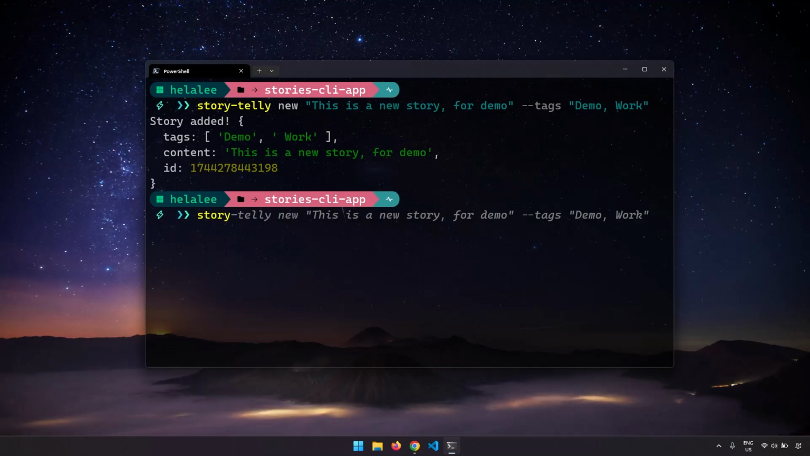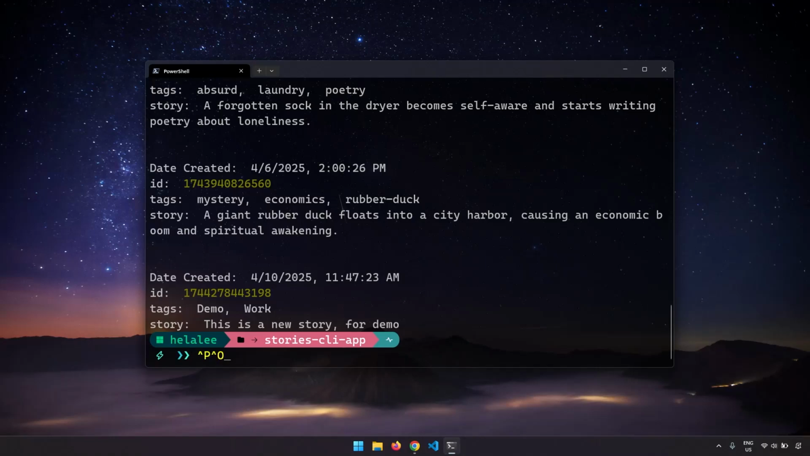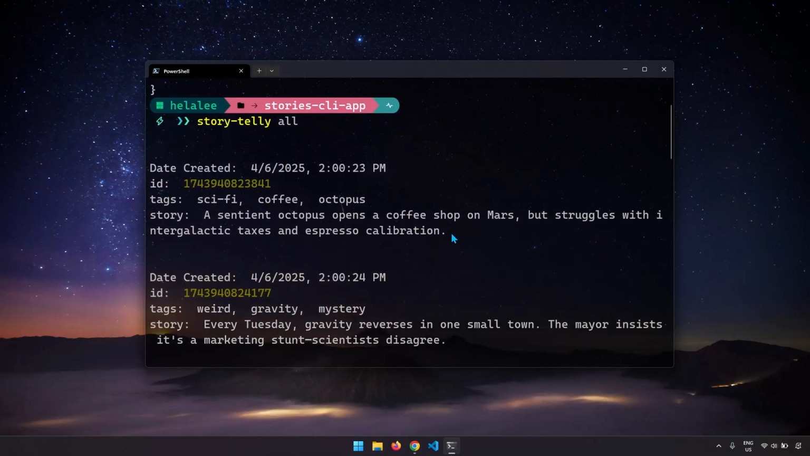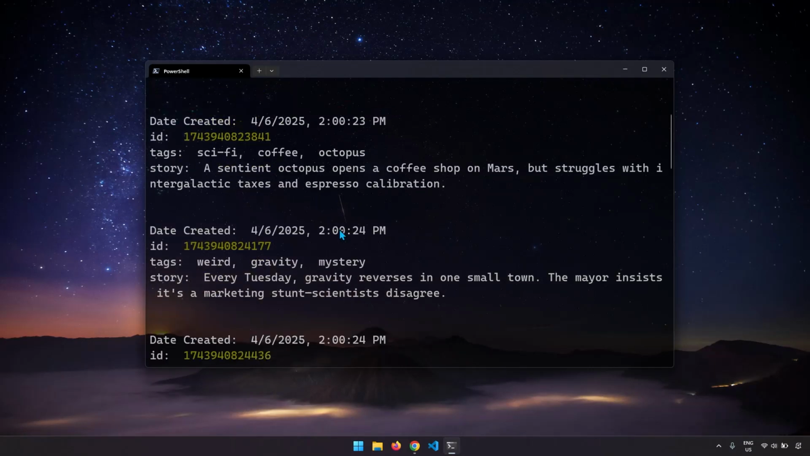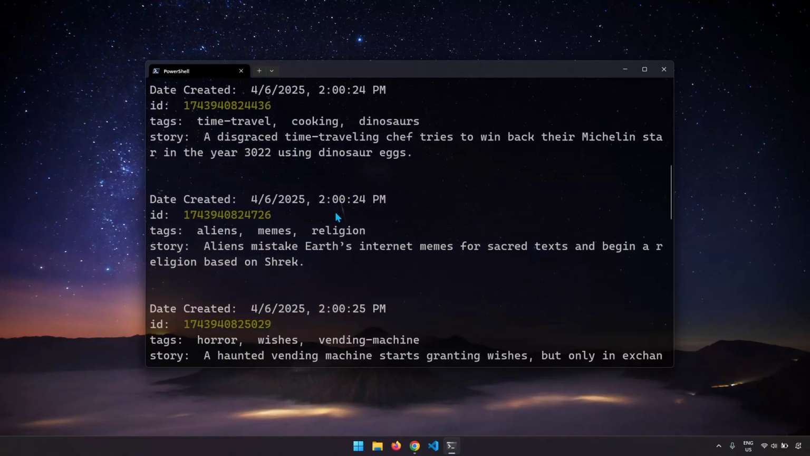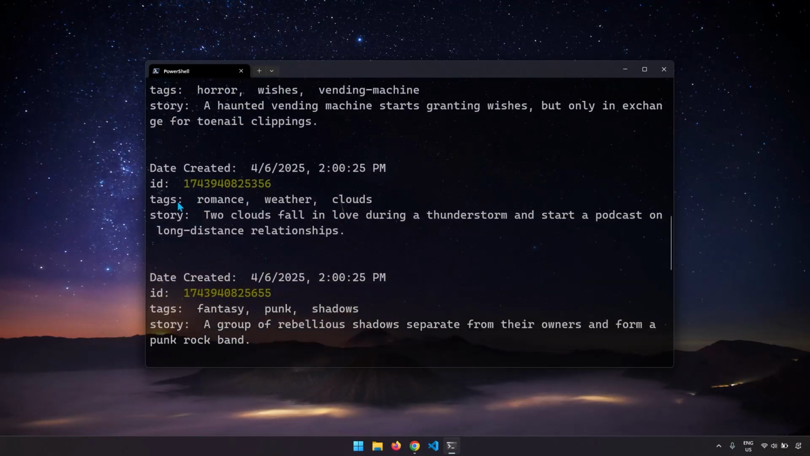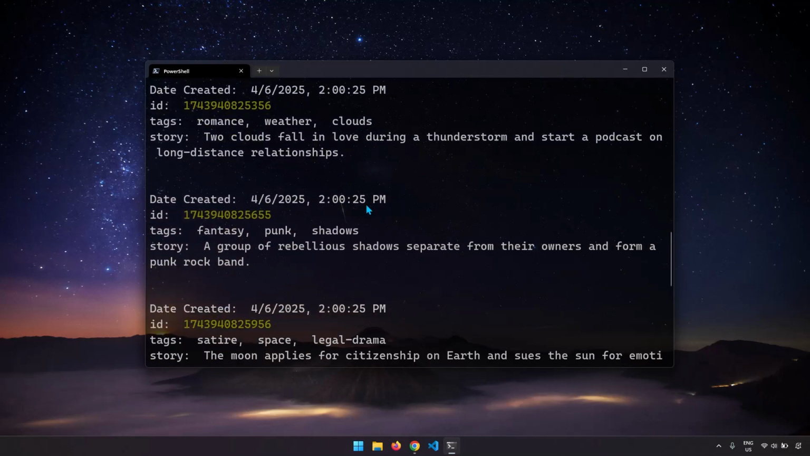So I'm going to say story CLI, and as soon as I do all and hit enter, this is going to show me all of the stories that I've already created. So let's go to the top. In here, this is the first story, so I created it on this date, and this is the ID for that. And here is the content of the story for it. This is the second one, so we can see all of these stories, all of them, they have their specific tags.